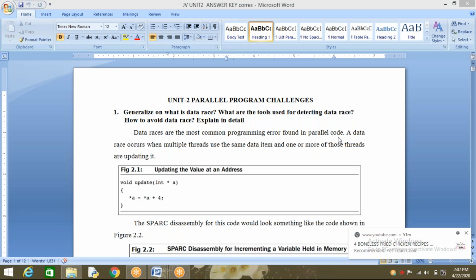Let me discuss Unit 2. The first topic is data race. In this topic, we are going to discuss three subtitles. The first one is what is data race. The second one is how to detect the data race problem. The third one is how to avoid the data race.